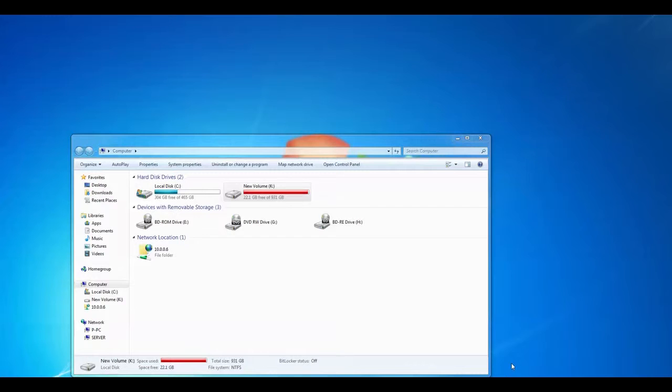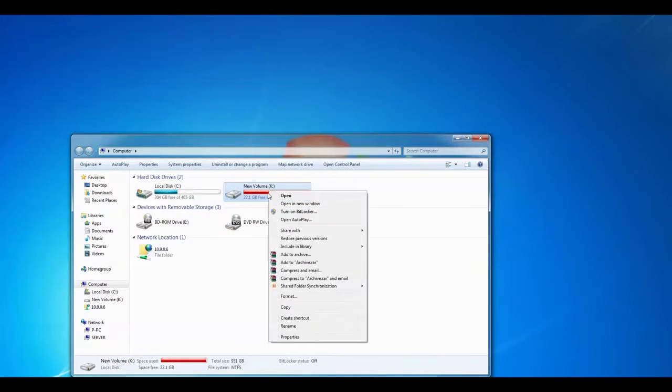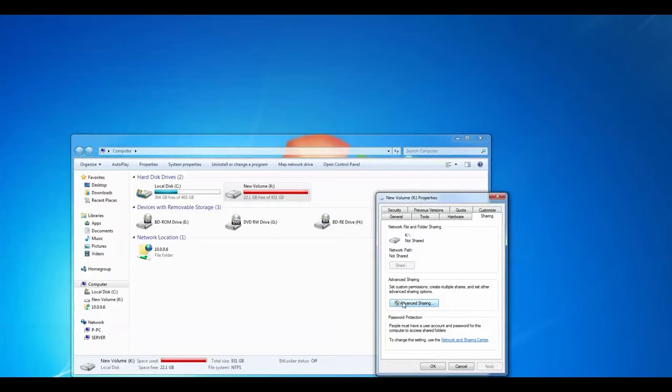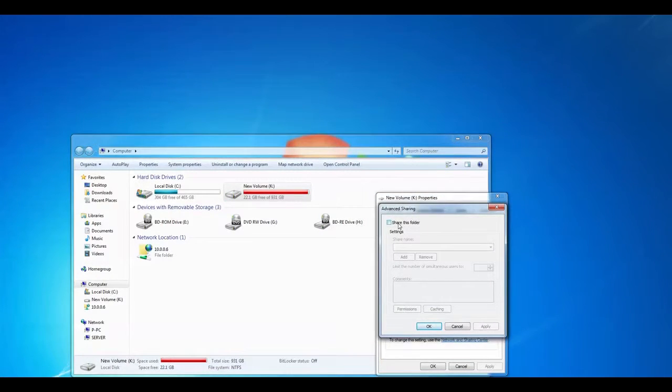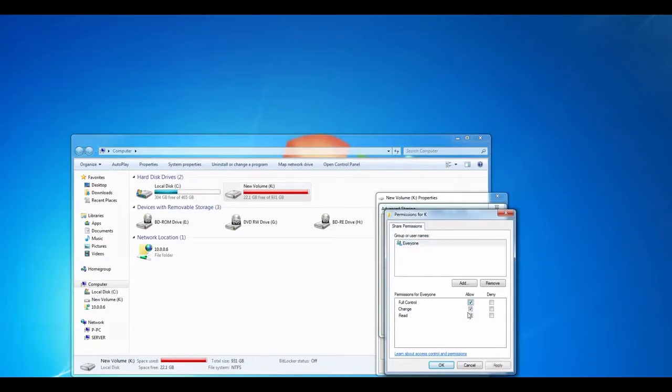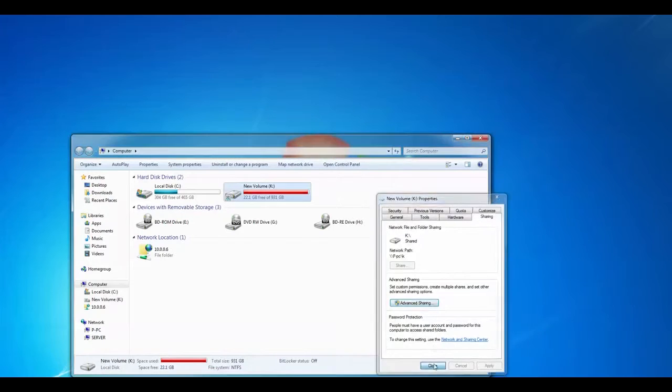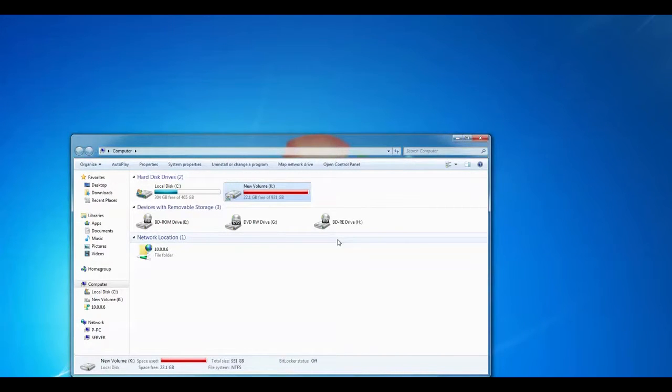Right-click on the hard drive on the server computer. Next, click Share With. Then click Advanced Sharing. Click Advanced Sharing again, and then check the checkbox to share the folder. Last, you'll check permissions, make sure that full control, change, and read are checked. Click OK and close.